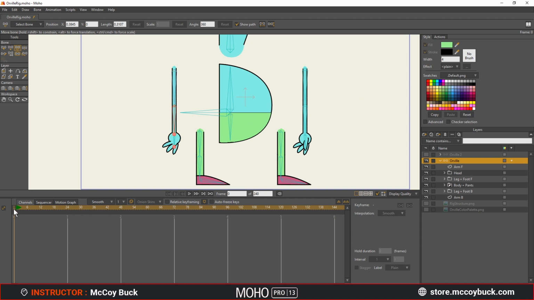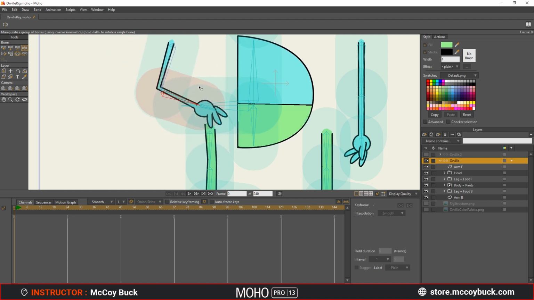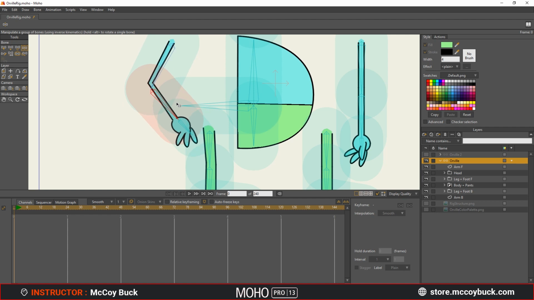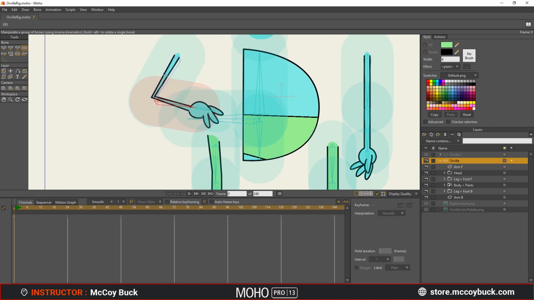Right now, I'm on frame 0 and everything is just kind of a testing area right now. So what I want to do is make sure that this arm is bending properly. So again, let's hit Z on the keyboard for Manipulate Bones tool and let's go ahead and move this. Now there's a couple of things that's wrong. Right off the bat, this arm looks terrible and we can fix that by adjusting the bone strength.